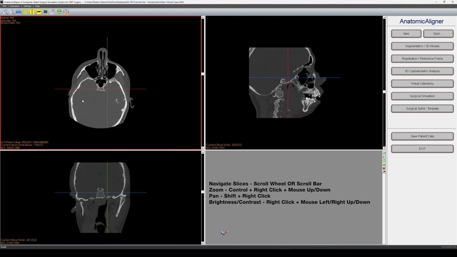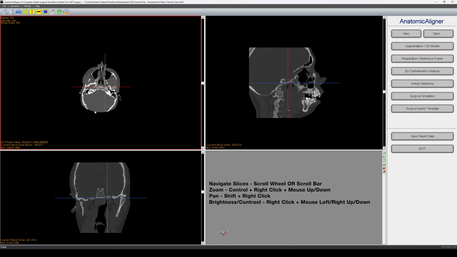We're able to scroll through the slices in each CT scan view. We'll see our current slice and total slice down here. That's using our scroll wheel or the scroll bar to the right in each view. We're able to zoom in and out in each view by holding down Control, right click, moving our mouse up and down. We're able to pan within each view by holding Shift, right click, and moving our mouse around.